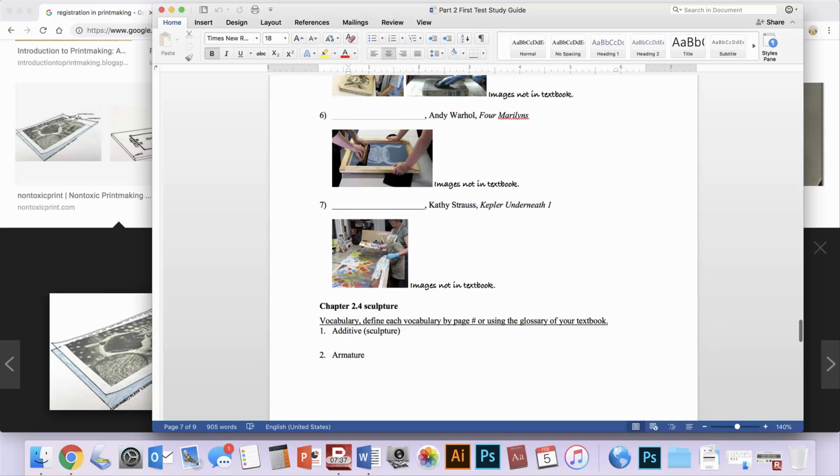Number 7 is monotype, Kepler underneath. So here she created a painting of flowers. She put the paper on top of the painting and pulled it up, and she made a print. But it's unique, there's only one of those.